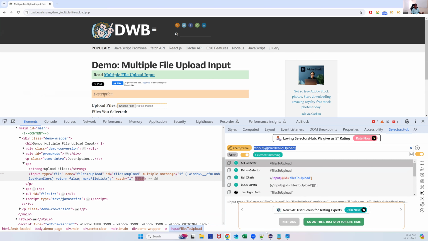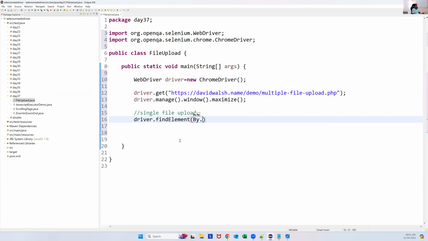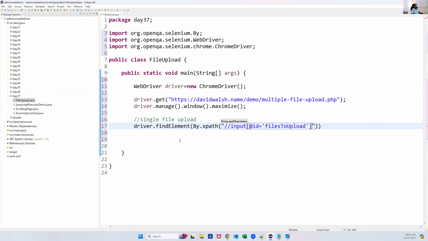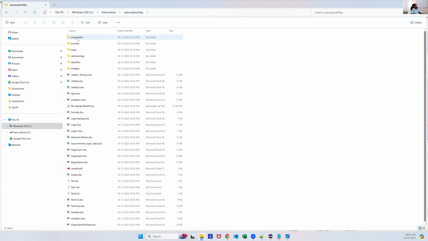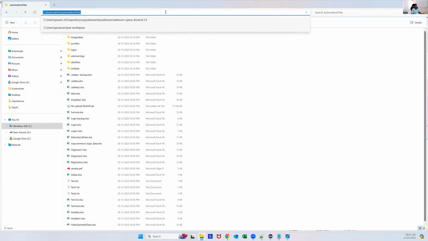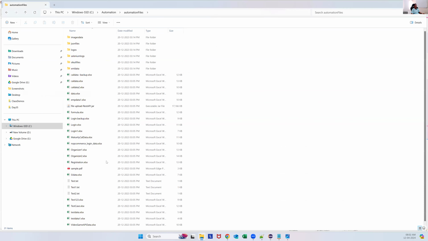Capture this, and you can directly locate driver dot find element by dot xpath, and here dot send keys. You can directly use the send keys method. So dot send keys, and here you can specify the location of your file. In the double quotes, specify the location where exactly your file is present in your drive. So I go to C drive, automation files, and this is the location I'm copying. And also you need to specify the name of the file.